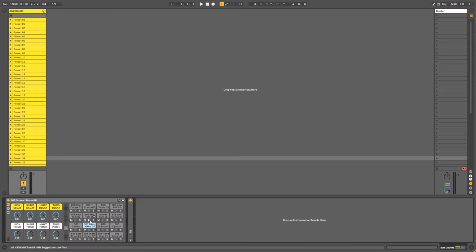Other than cool sounds and example presets, I always like to add controls for adjusting pitch and decay of sounds separated by groups. In my experience, it really extends the usability of the drum kit itself.